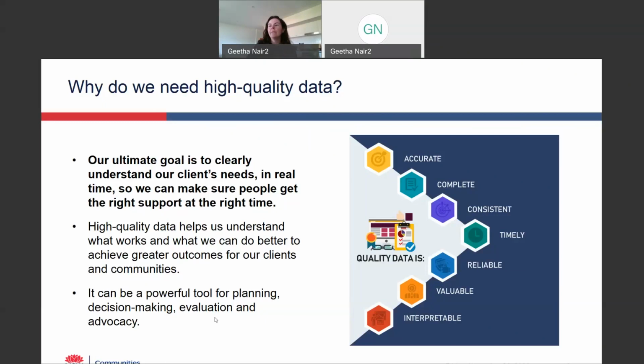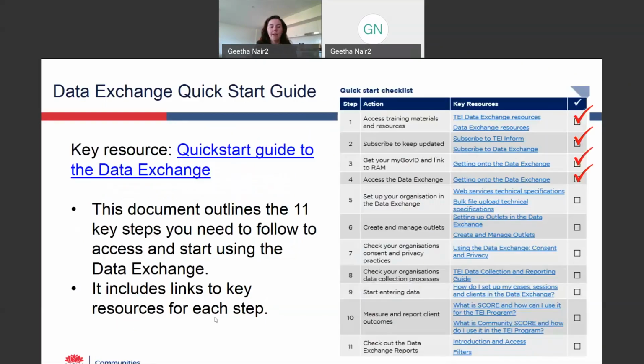So in our previous webinar, I introduced this document to everybody, the Data Exchange Quick Start Guide. So this is a 5-page document that outlines the 11 key steps you need to follow to access and start using the Data Exchange. It includes links to all the key resources you need to action each step. And in each of our webinars, I've been taking everyone through each step in this document.